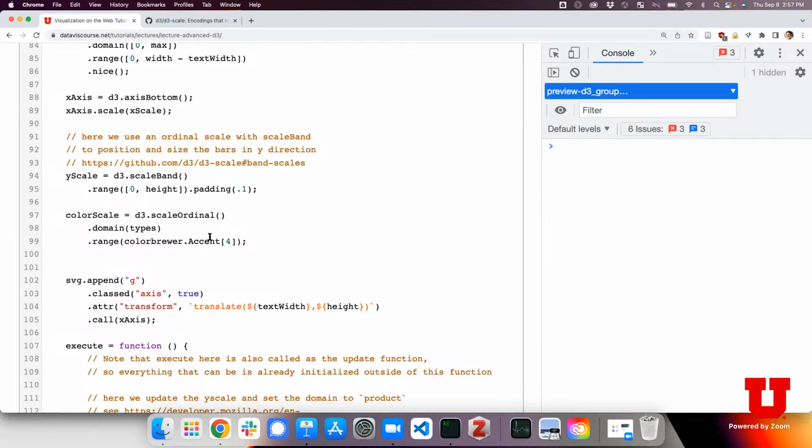I'm using the color brewer accent 4 scale. That's an accent scale, so basically one that has very different colors, of size 4. And in this case I'm only using the first 3 elements here, because I don't actually need 4. So it's totally fine to put in a larger color range if you have fewer domain elements. That's okay.